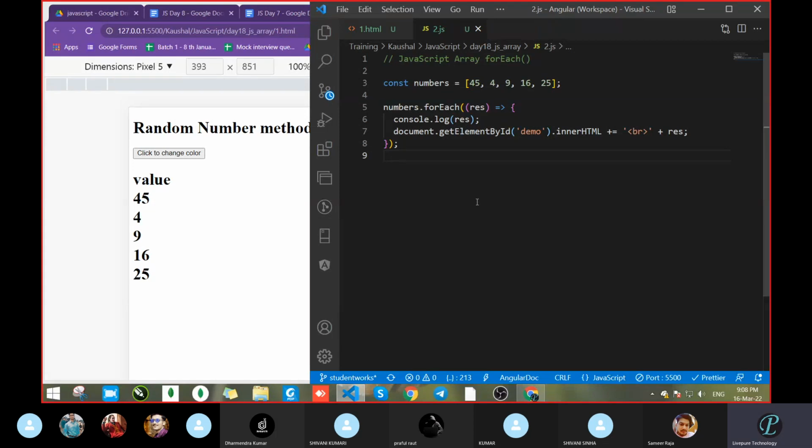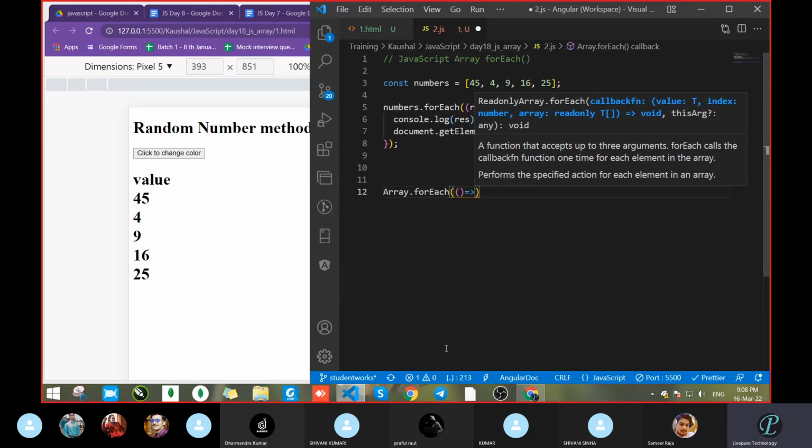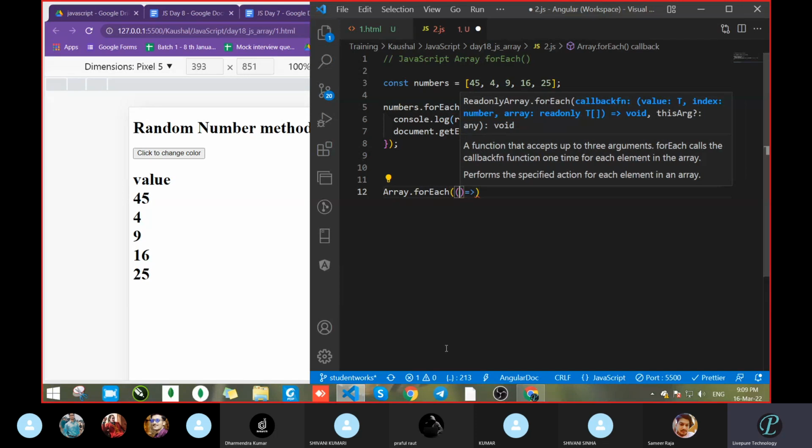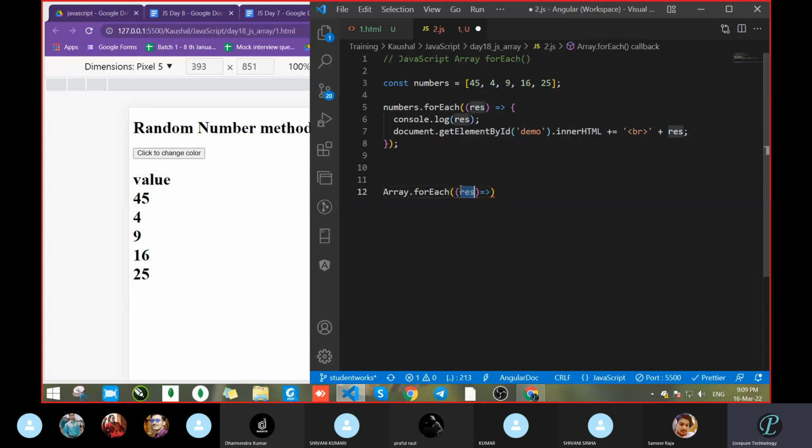Okay, so this is completed. Have you got the idea how forEach works? Just keep in mind for right now how to write that forEach. We will write the array dot forEach method, and here we will pass the parenthesis. Inside the parenthesis, you have to pass the callback. How to write the callback? With the help of parenthesis itself, and you have to give an arrow function. Just write this much first. After that, pass a variable. You can write any variable. This variable will get all your values on each loop. This res will get the value.